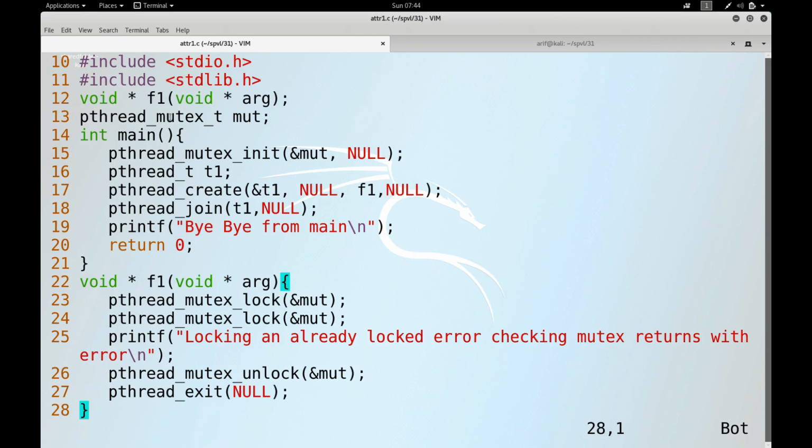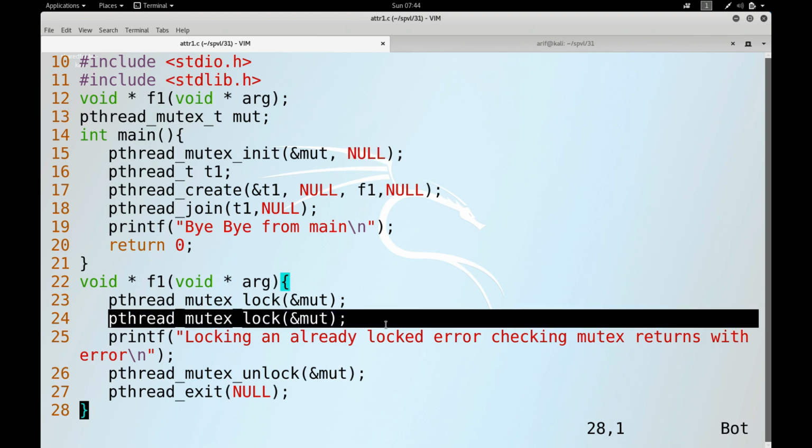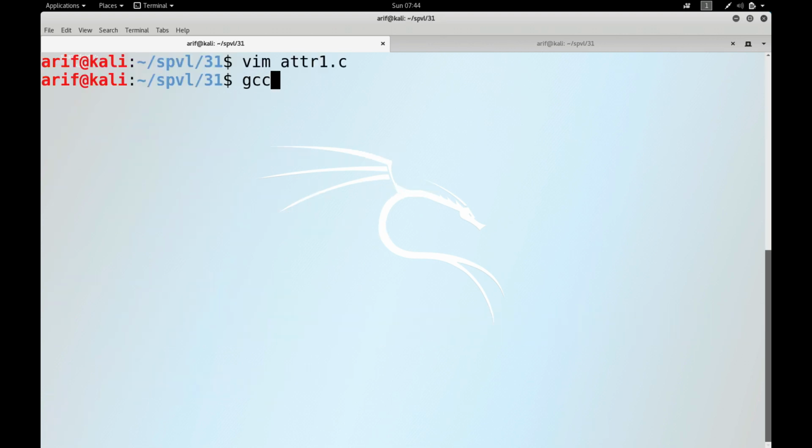You can see I have created the mutex variable, and I have called the mutex init with the default attribute. So this is a fast mutex, and over here what I'm doing is double locking. In the thread function, I am trying to lock an already locked mutex, and of course if this is the default type of mutex, that is a fast mutex, it will block. Let me compile this program, attr1.c -lpthread, and let me call a.out, and you see it is locked.